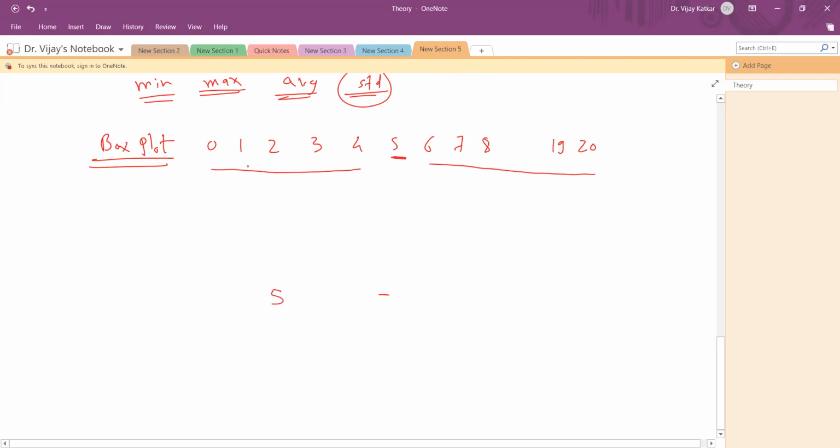Now I have a lower half and an upper half. In the lower half there are again 5 values. I sort those values and identify the middle value, that is 2. This is the upper half. Sort the values and identify the middle value, that is 8. And now I have Q1, Q2, Q3.